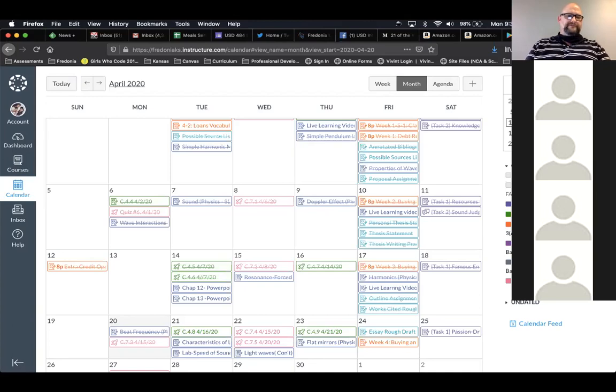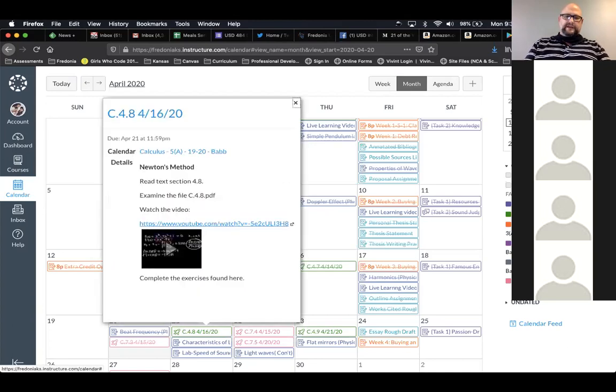A couple of other neat features regarding the calendar. If you want to see what an assignment is, simply mouse over it for a moment and you're going to see that it pops up. It's going to give the details. It's going to tell what class it's in. It's going to give a little bit of information about it. It may have links to a video. For example, in this class, in calculus, they have a small video that they would watch. So they are able to see that directly from the calendar.